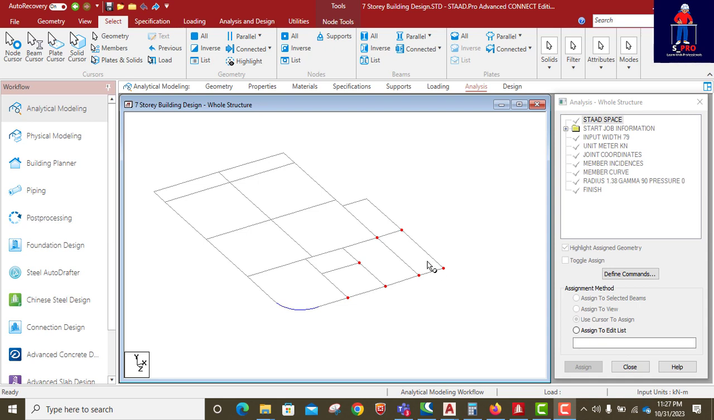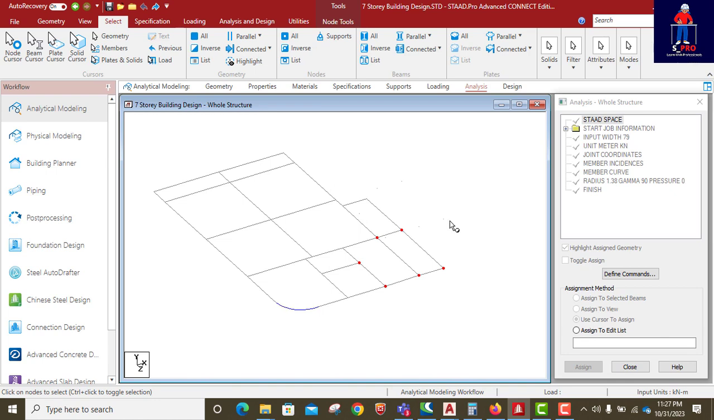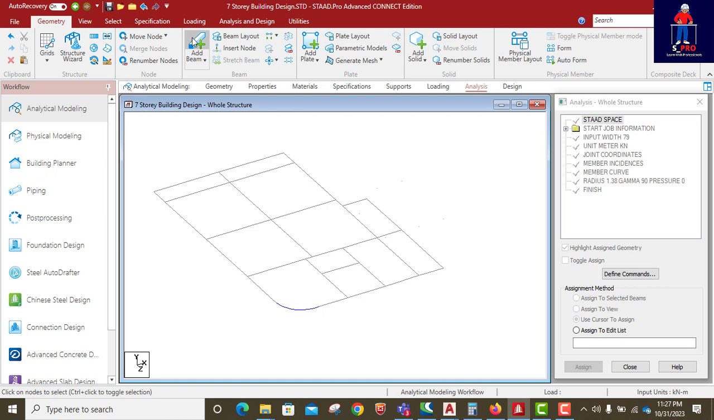Control C, Control V. Sorry, select this, and this. Control C, Control V, 2.6 has been added. So let me just click on the beam to see.